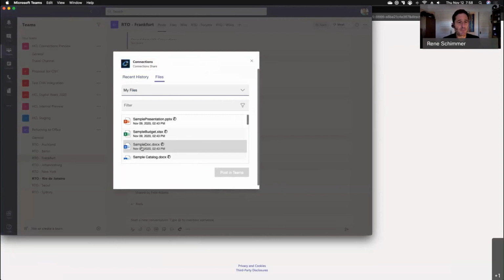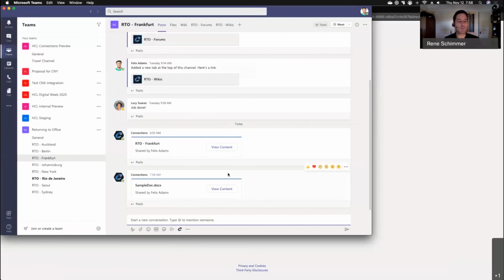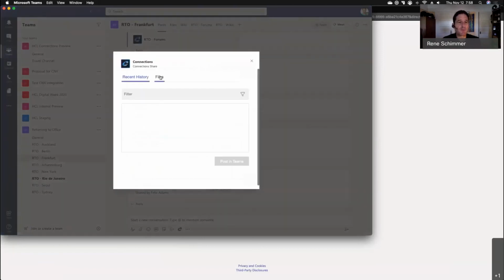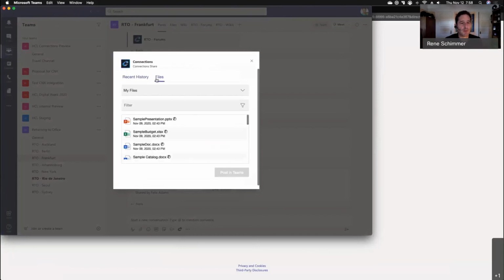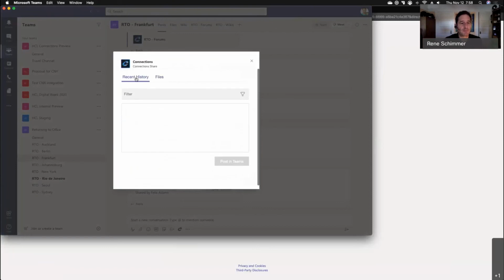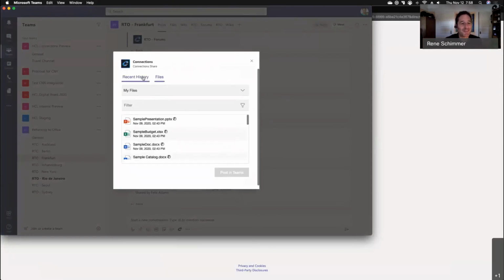So if I pick this sample Word document, I can now grab this and it's now shared with that Teams channel. I can do the same thing, not just for files, but if I click on recent history, I always have to do a little refresh step here. Come on. No. Live demo. So what we're supposed to see here are recently there we go.